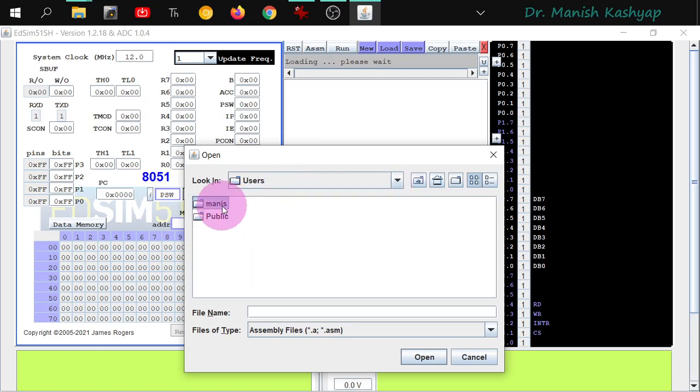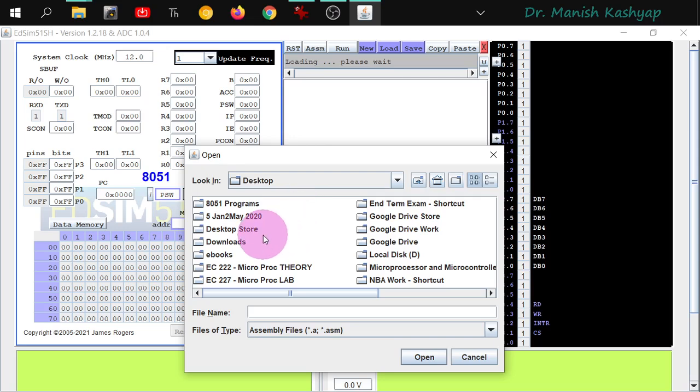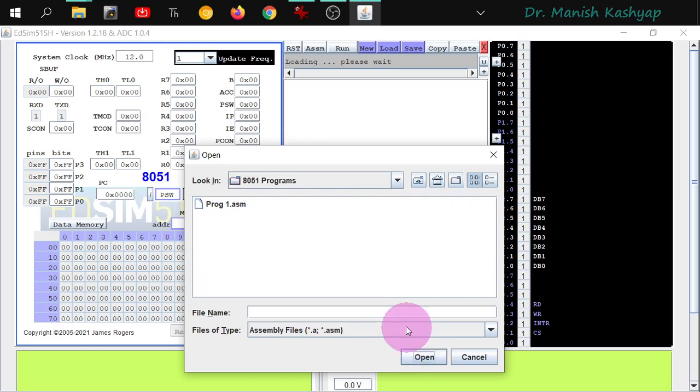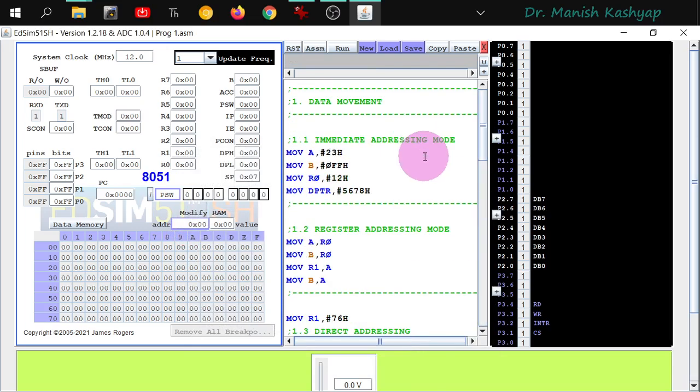Users, and then desktop. Yeah. And here the name of the folder that I am using is 8051 programs. Yes. So I'm using this file program1.asm. So yeah, this is my program, and through this program we are going to understand a lot of things here.